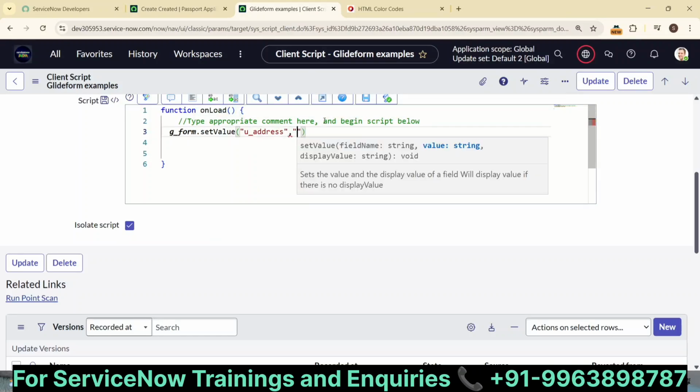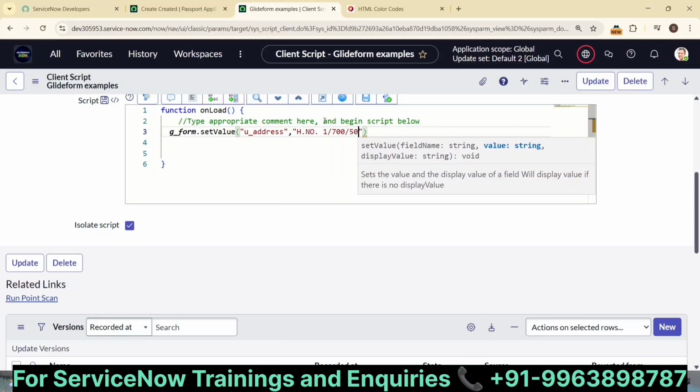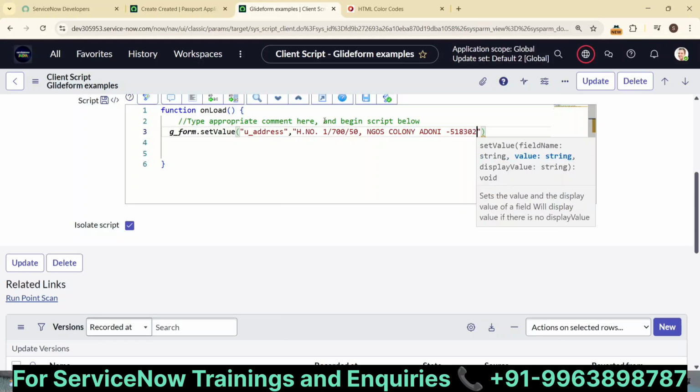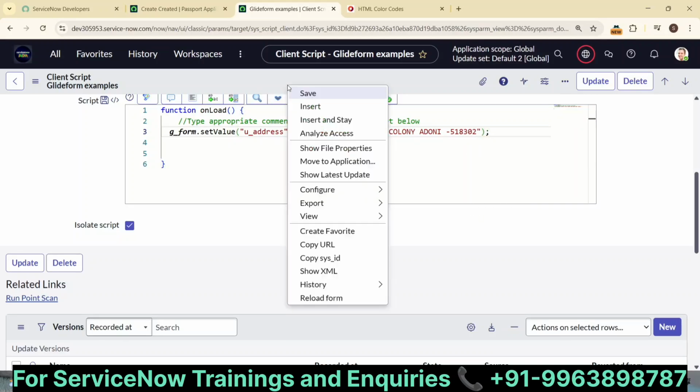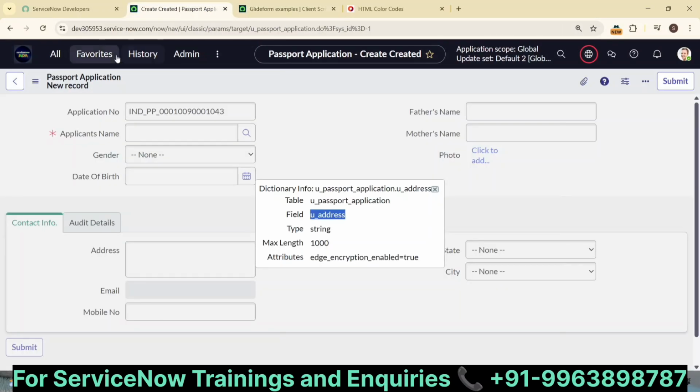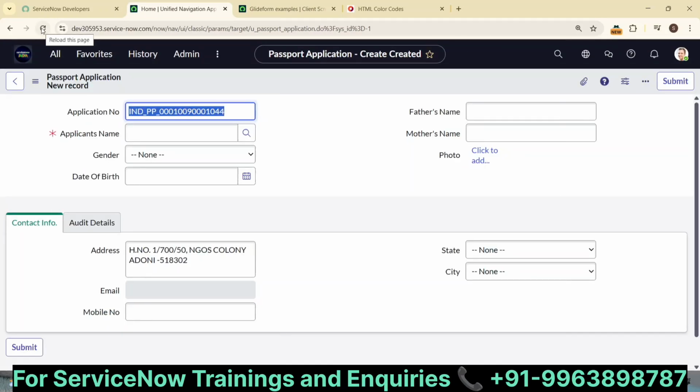Comma, double quotation starts. We need to mention what we are setting for this column. I just mentioned some house number, some 1-700-50, NGOs colony, Adoni and 518302. That's it. For each and every load of your screen, this will assign the value for the address column. Just refresh once. Now you can see the value has automatically been set for this address column.